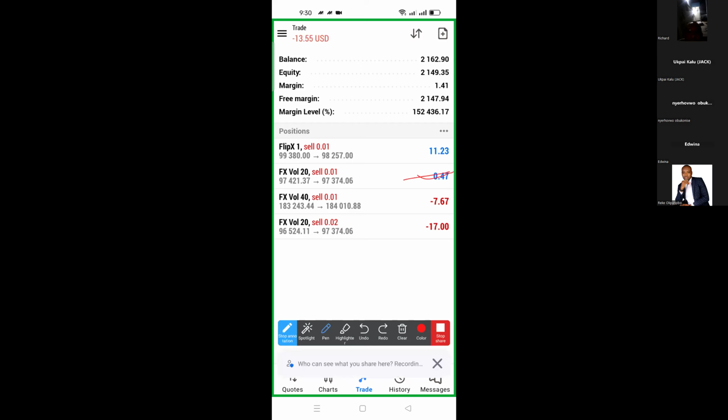And I think it was yesterday or the day before that we took this one still on, when we were trying to do one thing or the other. Then we took this Vol 40 yesterday. It has been in a drawdown. It was actually in a heavy drawdown of, I think, $26. That is coming back home now, and it has now reduced to $7 plus.